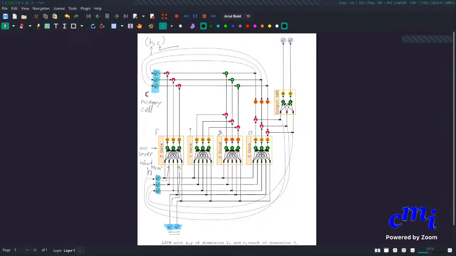Contrasted to what is being said in the paper, both H and C are content of the memory. So both of these are memory. Maybe I can use the terms long-term and short-term memory instead. So this is the long-term memory.